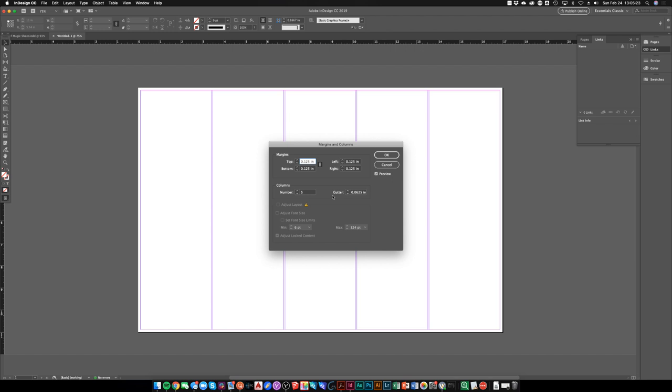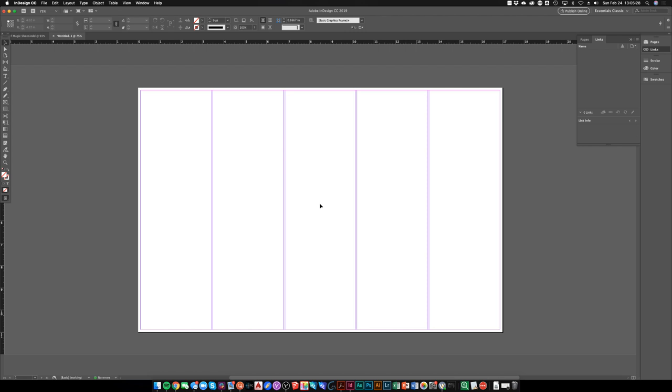Okay. So now the document is ready to go. This is basically a tabloid piece of paper. I've got rulers at the top and at my side over here. And I can start putting things in here right away.